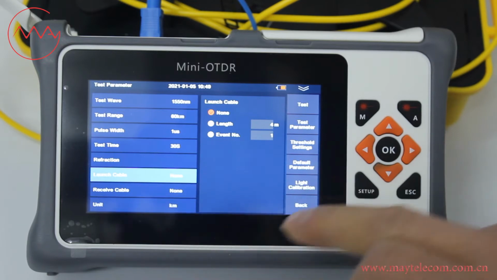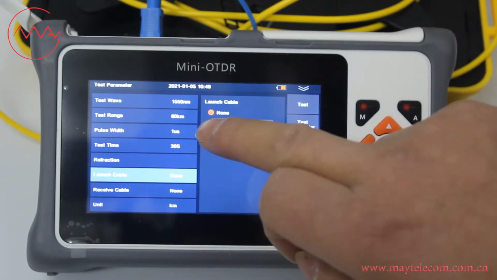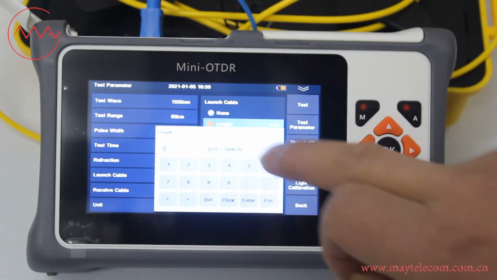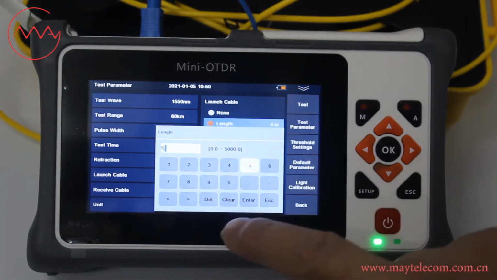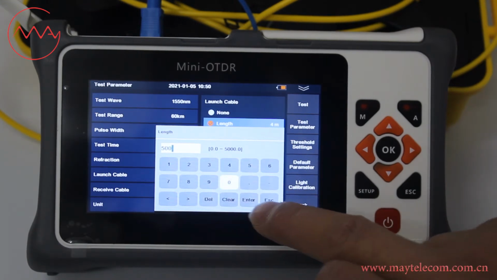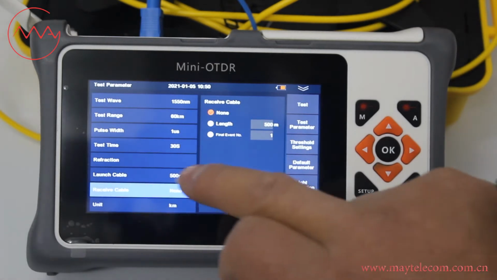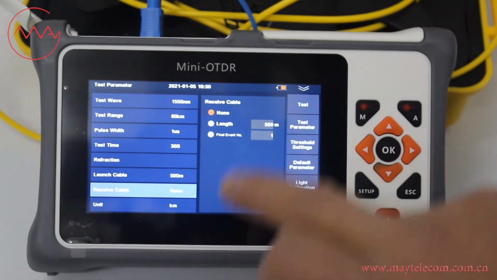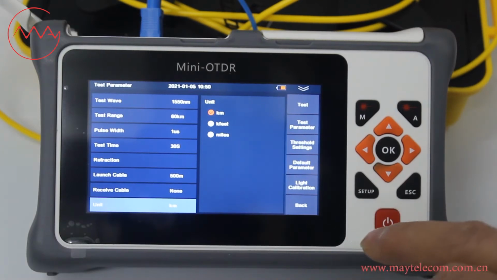For launch cable, because there is a launch cable of 500 meters, select length, input 500, click enter. For receive cable, select none, unit, kilometers.